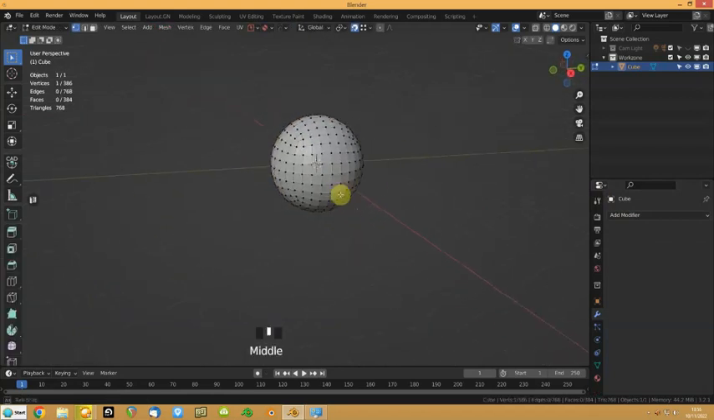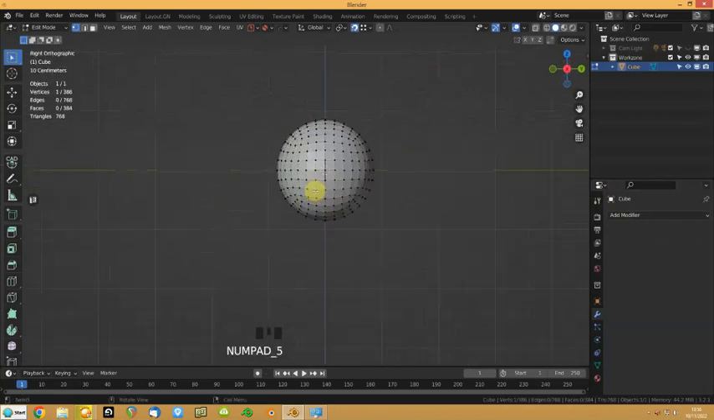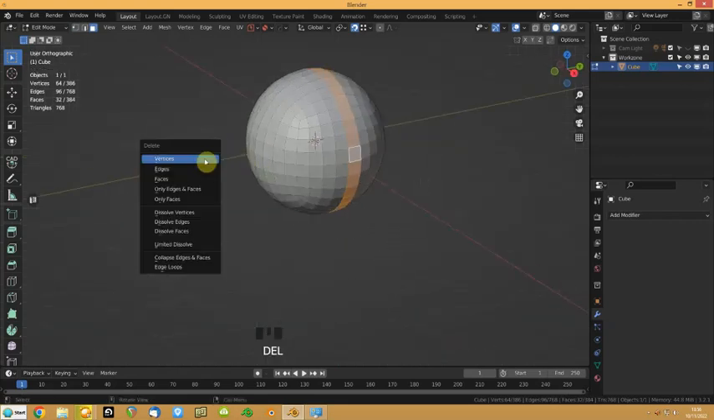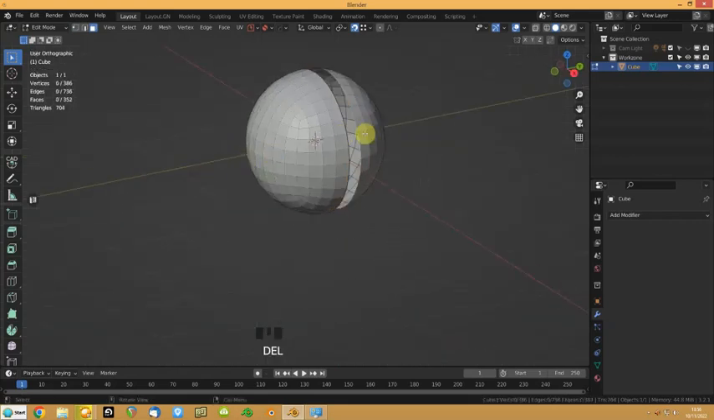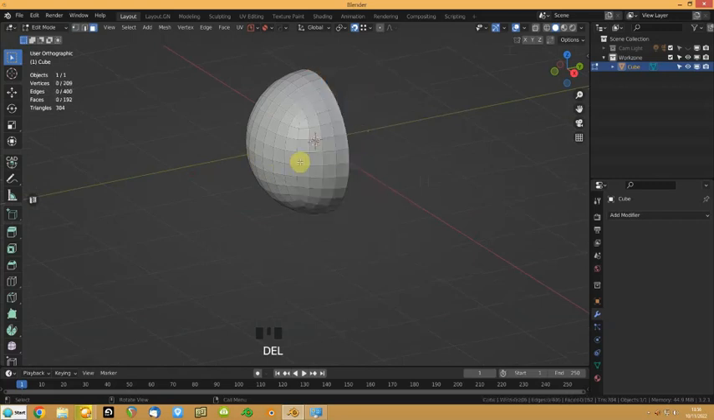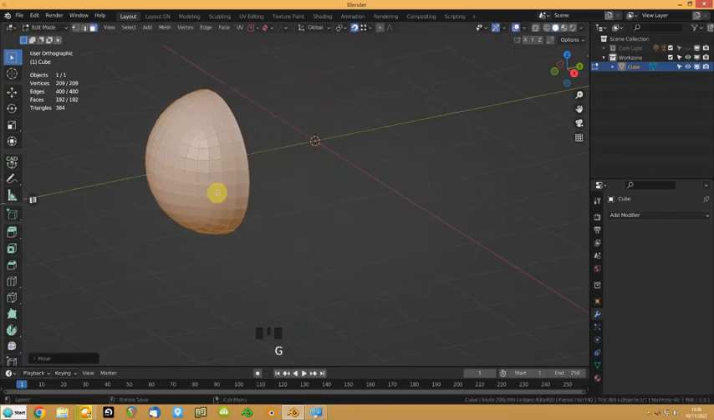Going to edit mode, 3 for side view, 5 so I'm in orthographic. I always prefer to work in orthographic. Alt click to select an edge loop, delete those faces. Hover over there, press L and delete those faces. A to select everything, G Y, move it over here.